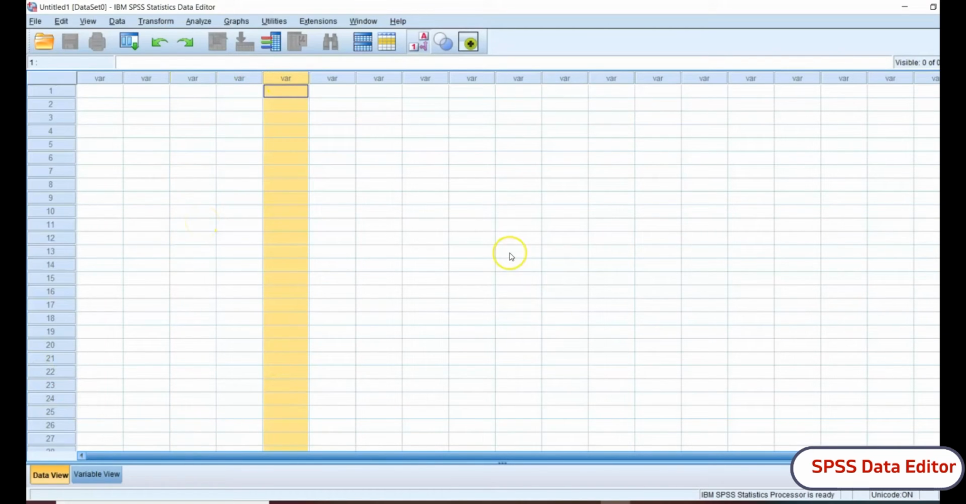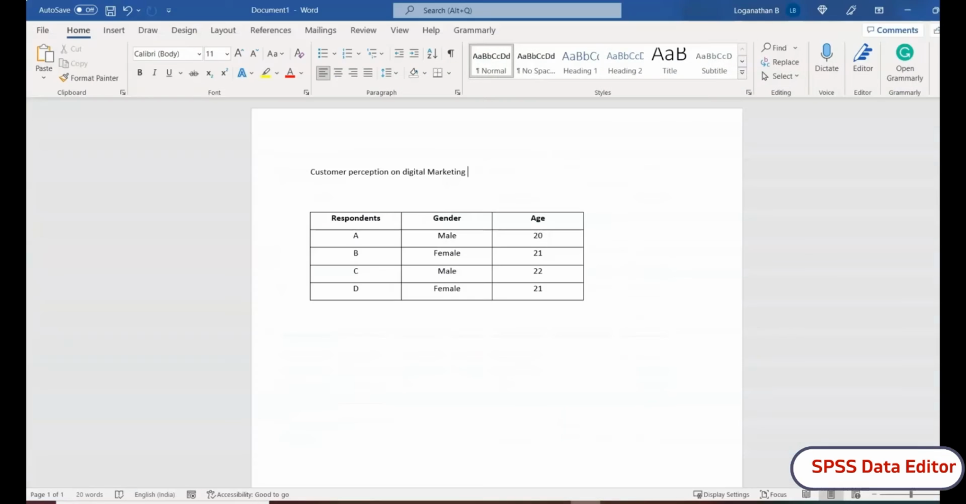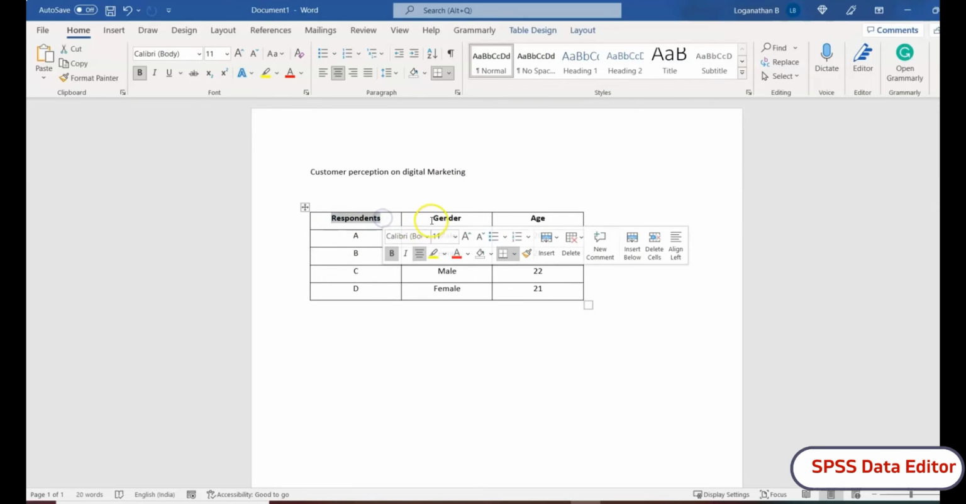We'll take a simple example of entering variables in the variable view. I take this example: customer perception on digital marketing. This is just taken as an assumption; the topic actually has to be remodified, but it is for understanding purposes. Suppose we have three variables: the respondents, the second variable gender, and the third variable age.